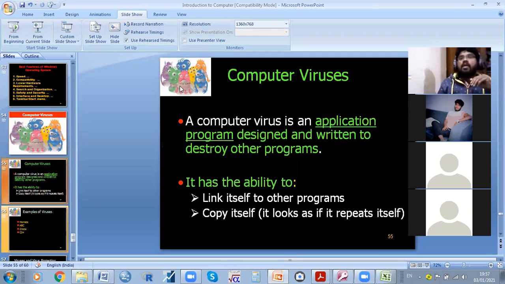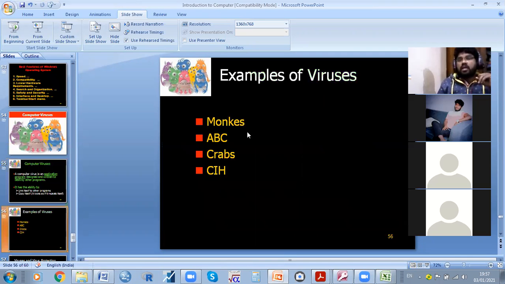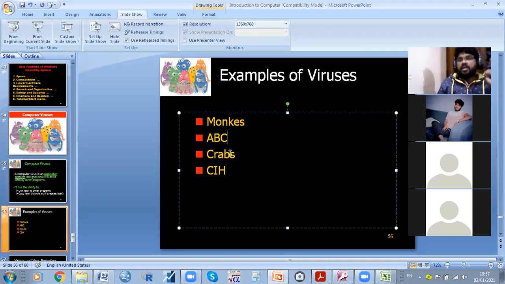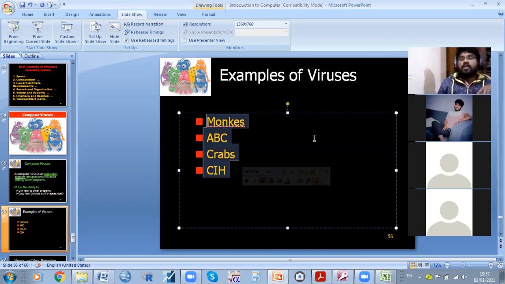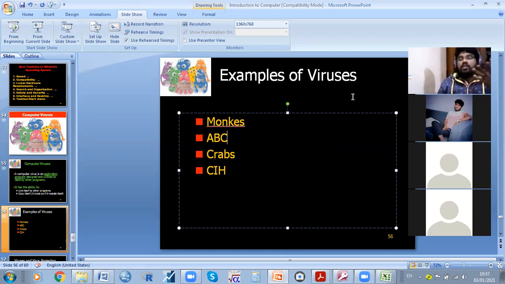What are the examples of viruses? For example, Monkey, ABC, Crab and CH are some types of viruses. Most computer people may know what the types of viruses are. As we have been facing the problem of the coronavirus, a doctor may know the types of viruses. Like this, computer people may know better than us what types of viruses there are in computers.